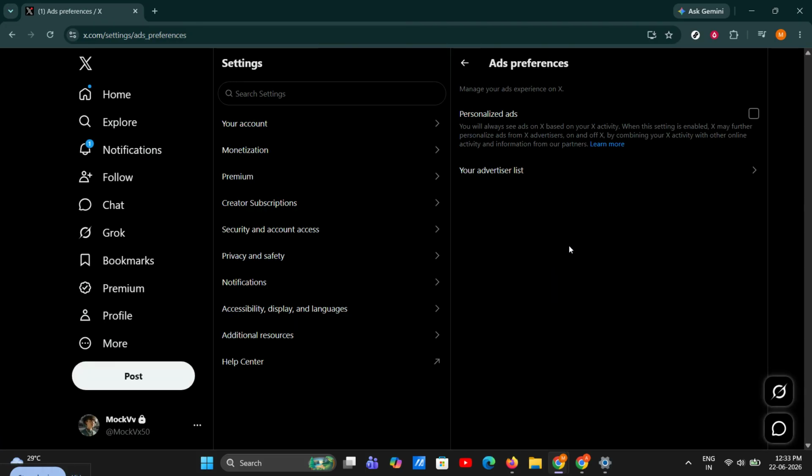Inside Ad Preferences, look for the setting labeled Personalized Ads. This is the important one. If the box is checked, X is allowed to personalize the ads you see based on your activity and interests. To disable it, simply uncheck that box. Once it's turned off, X will stop using that personalization setting for your ad experience.